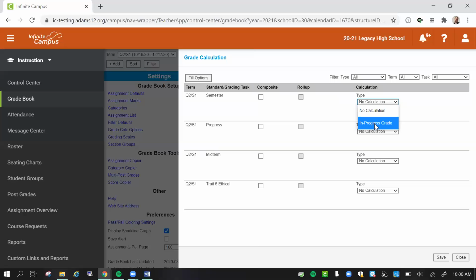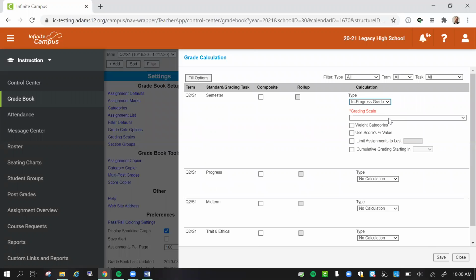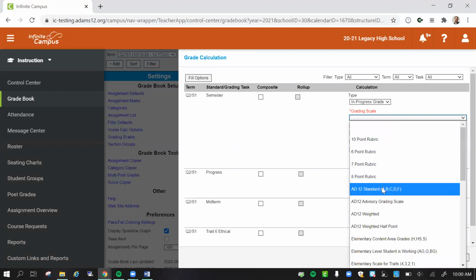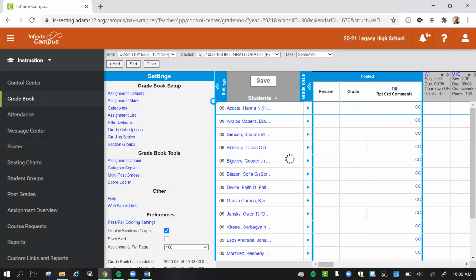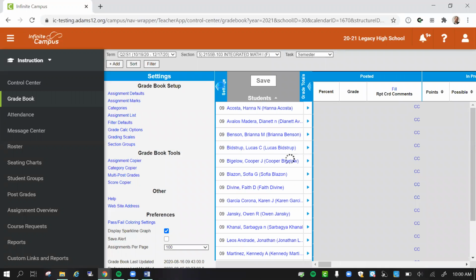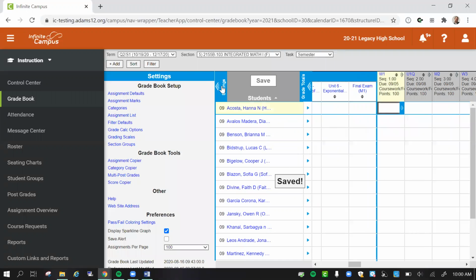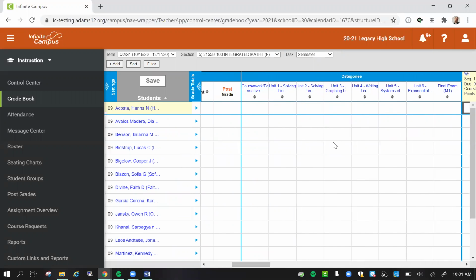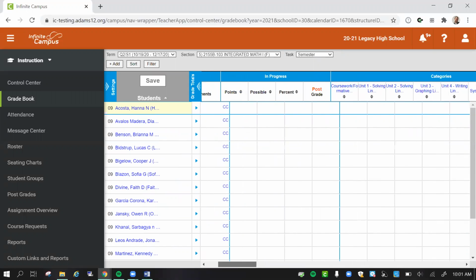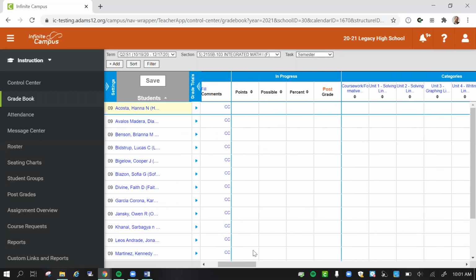And I need to actually tell it to calculate a grade. So I'm going to go to in progress grade. I'm going to select the grading scale of Adams 12 standard. I think that's what we all pick. And I'm going to tell it to weight the categories. You need to make sure you tell it to do that. I'm going to hit save, and magically, ta-da, you see that we have the actual units that get calculated in here as I put scores in. You get the live updated grade that happens as well.